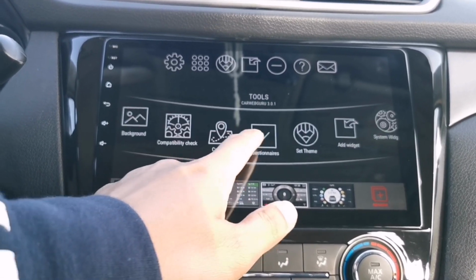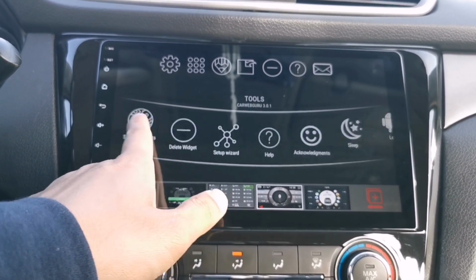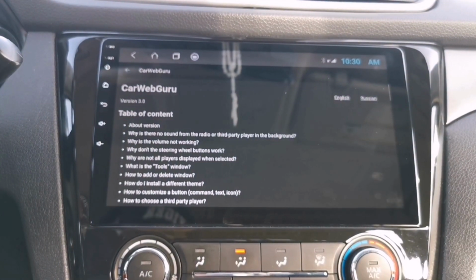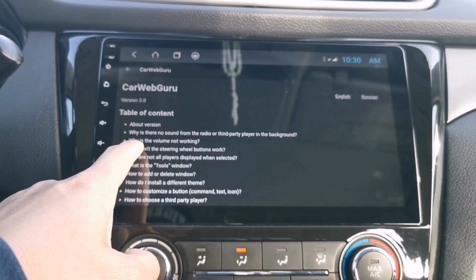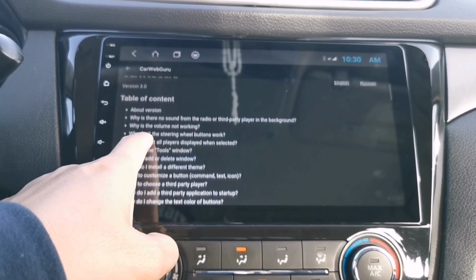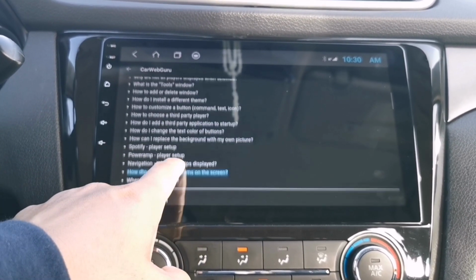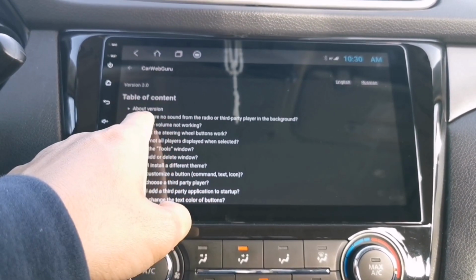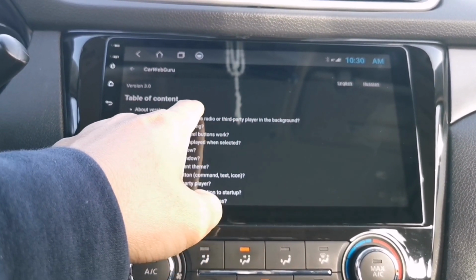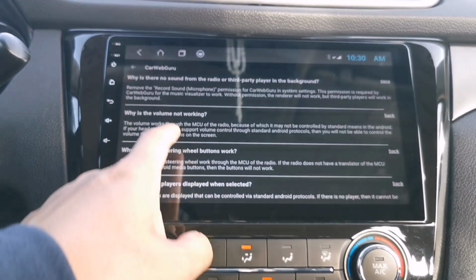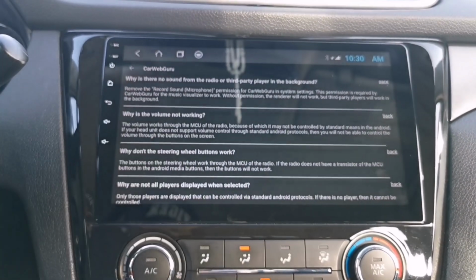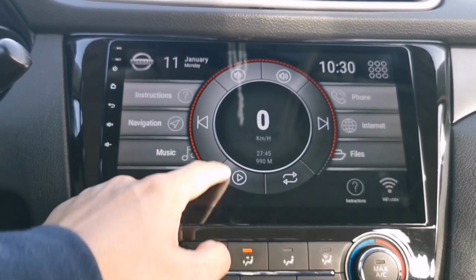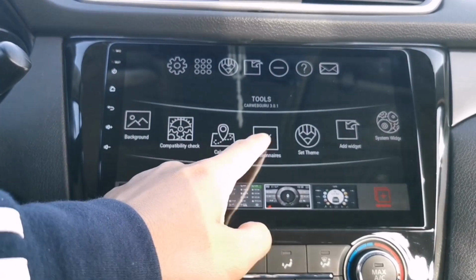So for this version 3.0.1, they added a help menu. So if you're encountering problems similar to this list, tap one of the list items and you will be able to see the solution. For example, if you're encountering a problem with your audio on the radio, you can tap on this one and you will see the solution. So I would say this is very helpful to all the users. Thanks to the developer for making this feature.